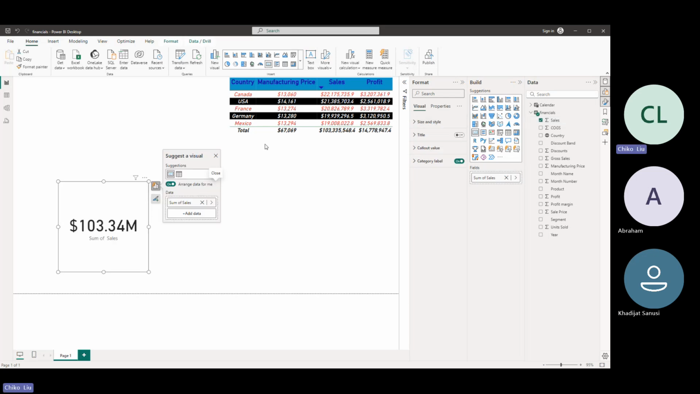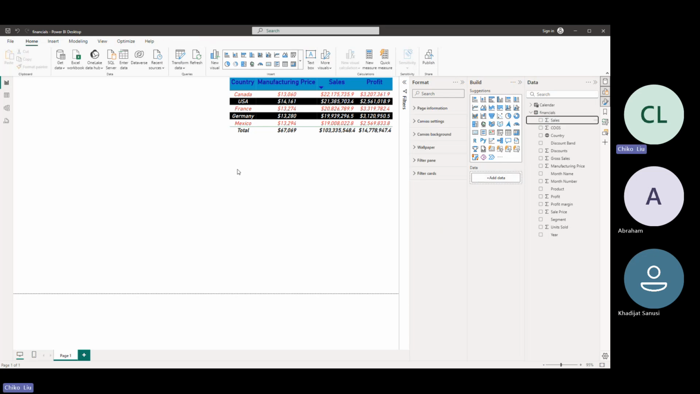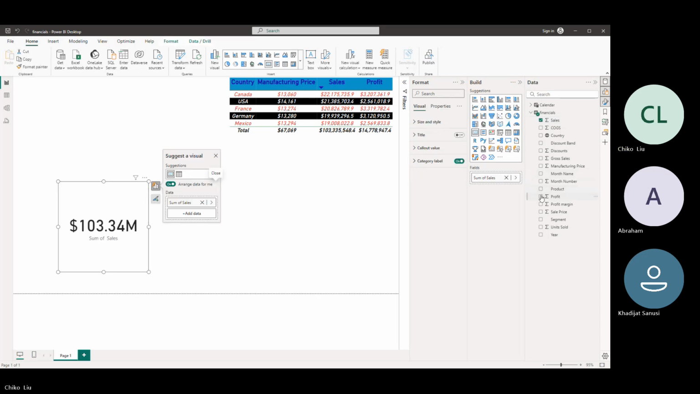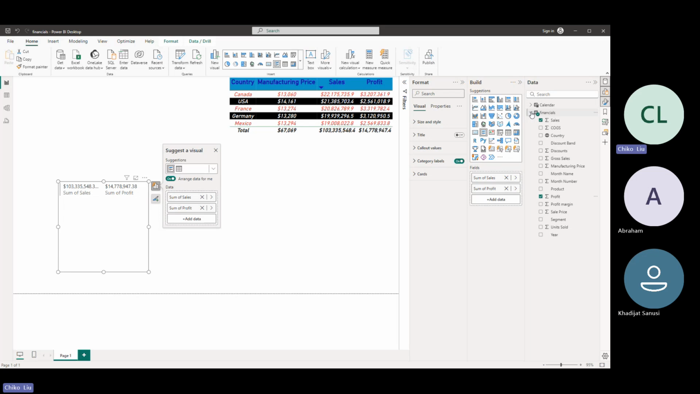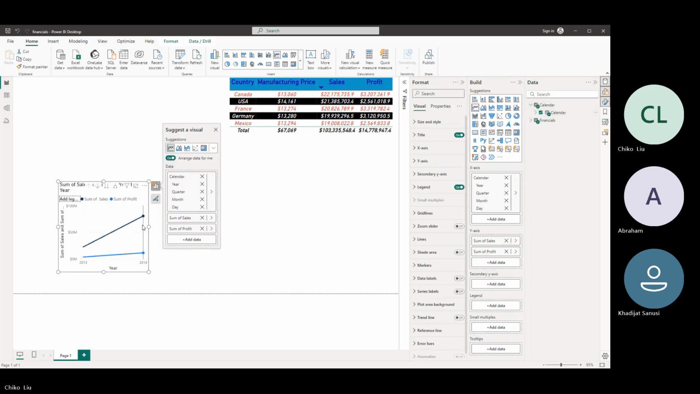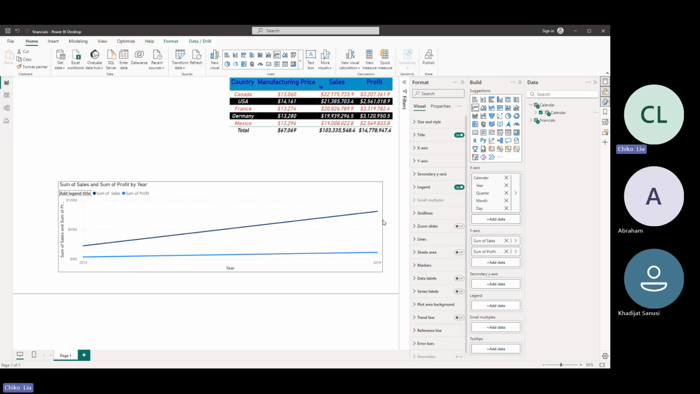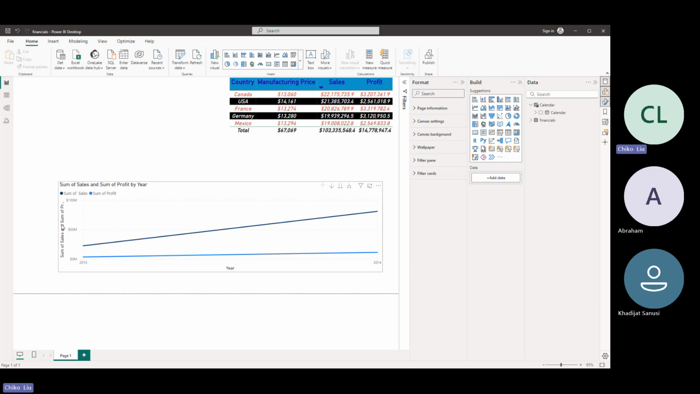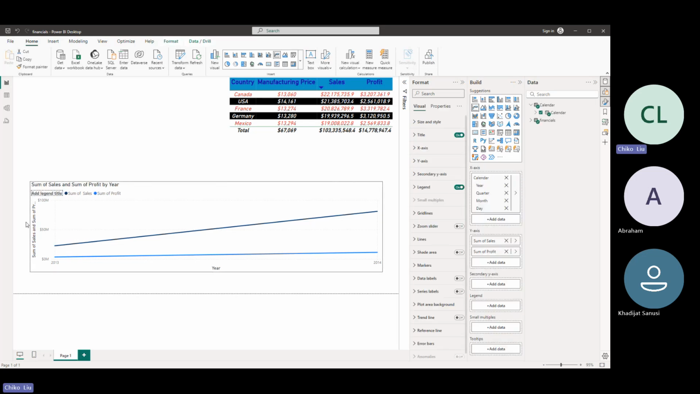Now mind you, if you want to create a new visual, just go away from the current selected visual. You can just click anywhere, go to, let's say, sales, want to do profit, but what do you want to do over time? I'm just going to click on the calendar. Automatically it has suggested a chart to use for me. Now you can see everything is just a straight line. That's because we have 2023 here, 2024 here.